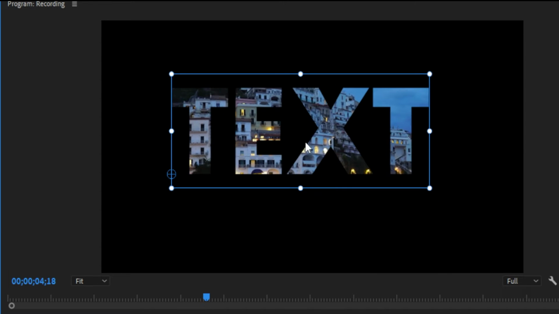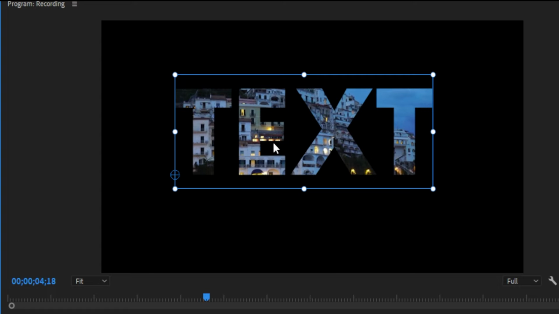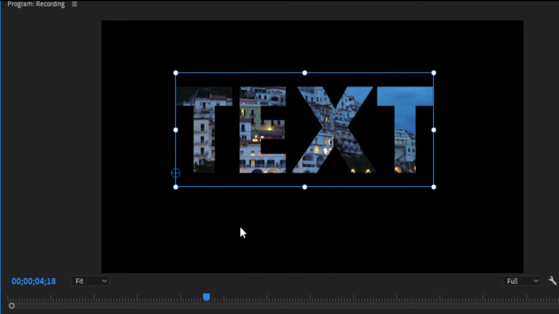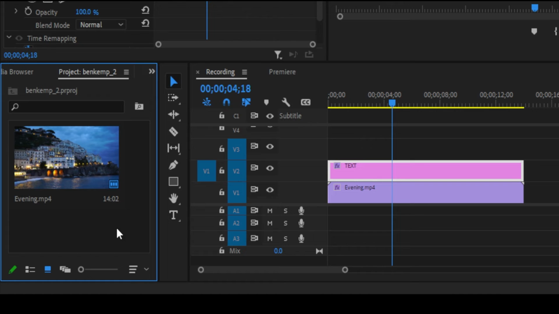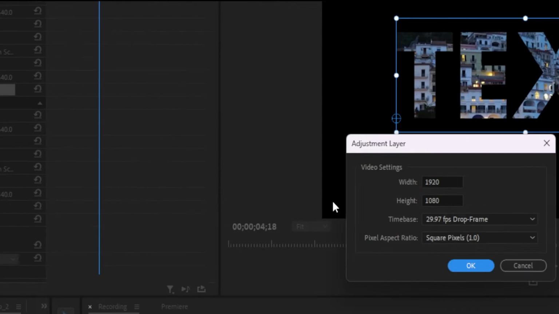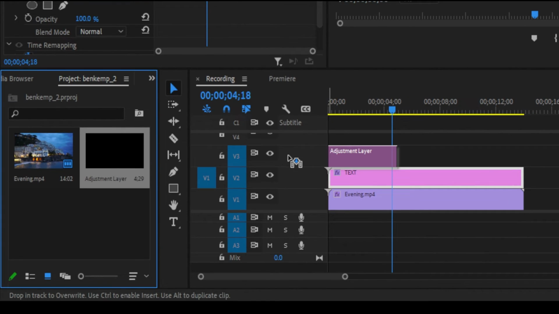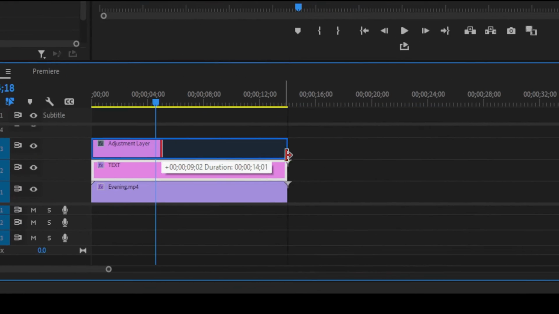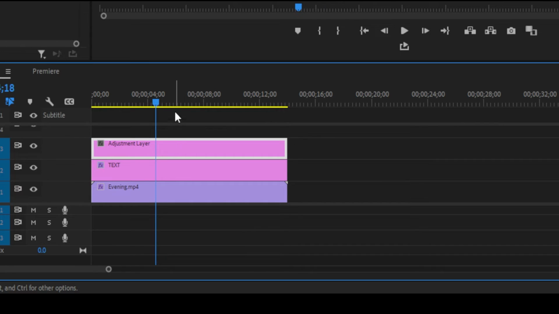And next, we're going to create the reflection, the point of this tutorial. So let's add a new adjustment layer on our project. So I'll highlight my project panel, go to File, New Adjustment Layer, and press OK, and you should see it pop up in your project panel, and I'll click and drag that on top of everything, so in this case, video track 3, and I'll also extend that clip out as long as I need it to be.